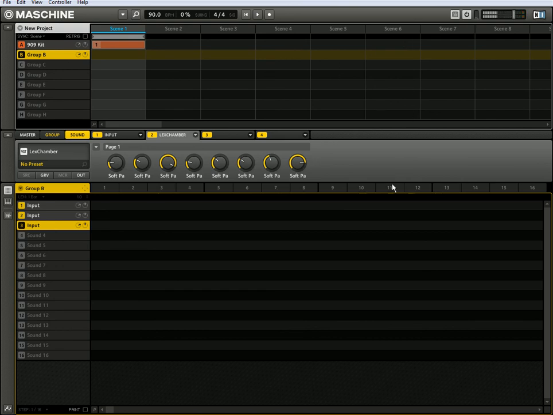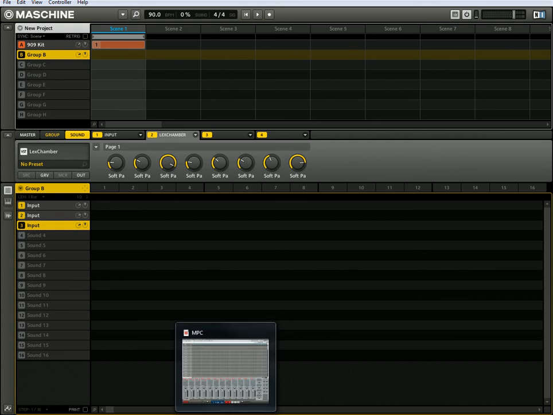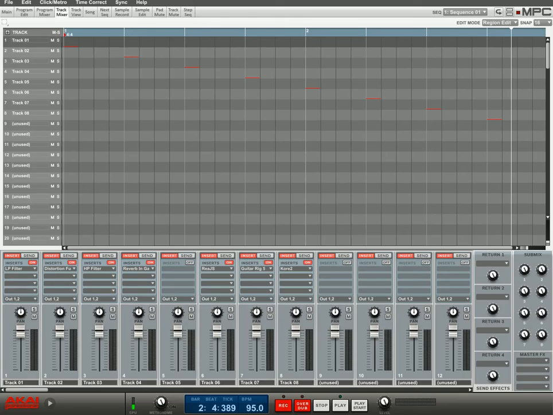So, like I said, they both have their own benefits and their own limitations. So I just wanted to point that out. And I hope that helps you guys to make some better sounds or better ideas or whatnot.